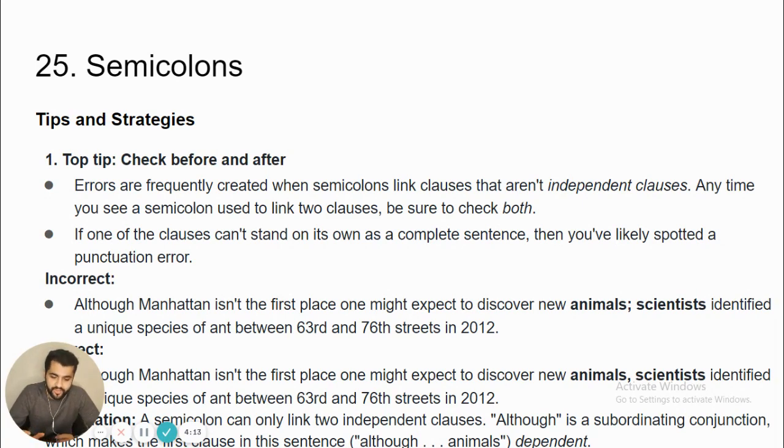Also, at the start of the sentence, we have used although, which is a subordinating conjunction. Now, whenever a subordinating conjunction is used at the start of a sentence, it becomes a dependent clause, right? So the first clause is a dependent clause, the second clause is an independent clause, right? In this case, we can't use semicolons. We have to use a comma because a comma is used to join a dependent and an independent clause. Semicolons are only used to join independent and independent clauses. I hope that's clear by now.